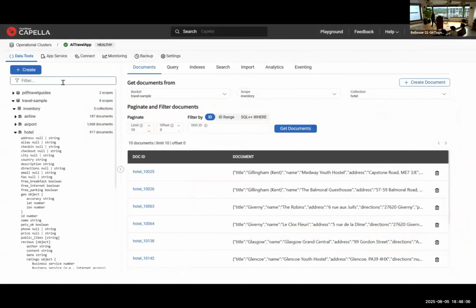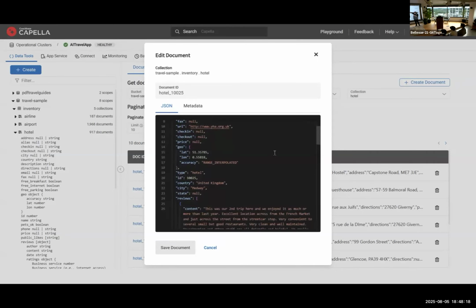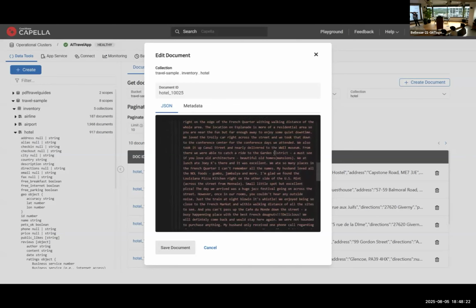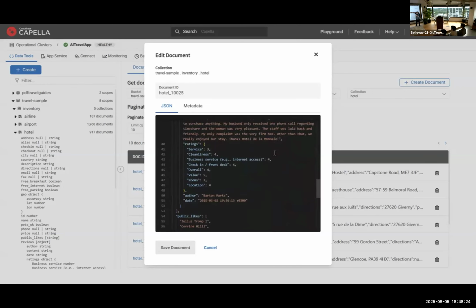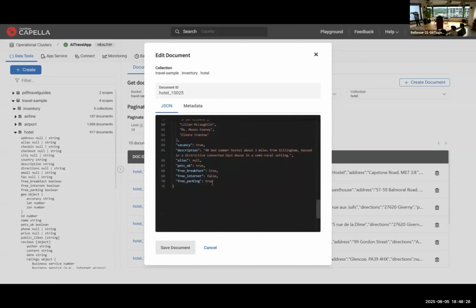So I'm going to pick up in Capella. This is our database as a service. I'm looking at the database, and I'm going to go straight into one of our documents of data. And in this is a document for hotels, my travel database. And it's got all the trappings you would expect to see, but it's also got description and contextual type of information, reviews, all of this stuff that I really want to use in my app. But look at that.